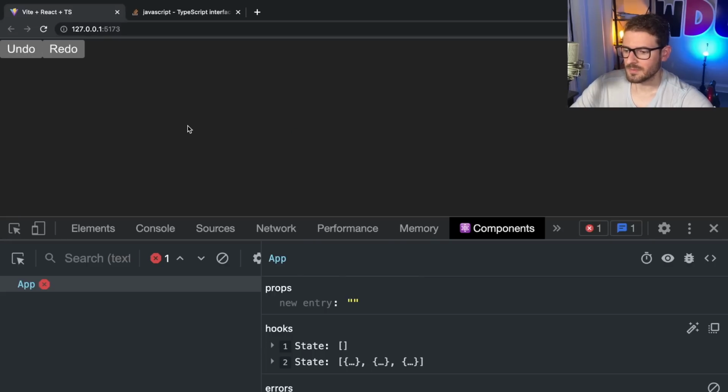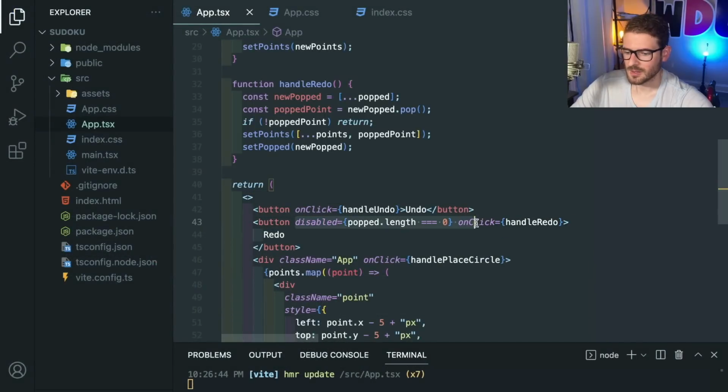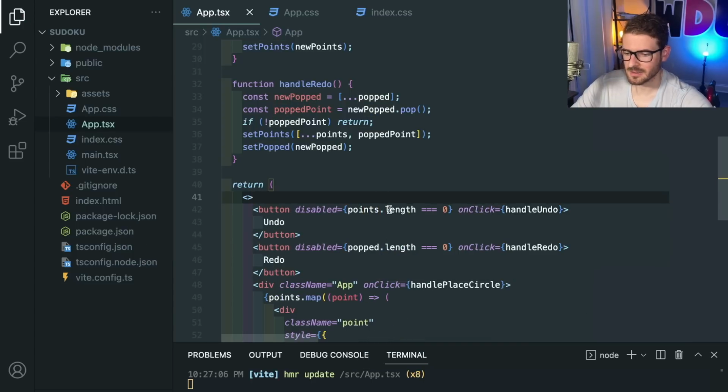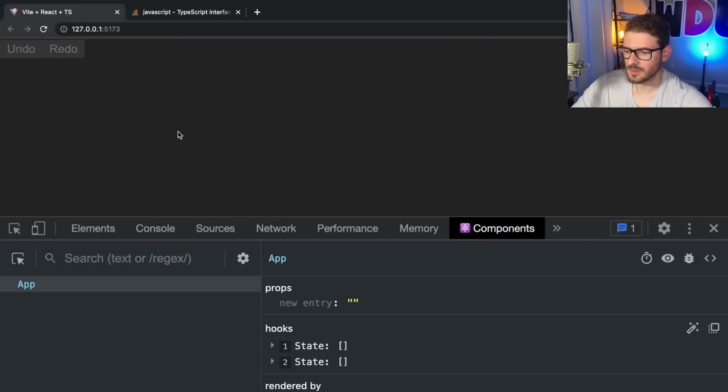Same thing with undo. If there are no points already on the page, take the initiative, show that you care about edge cases, you care about user experience. Let's make sure that if the points length is 0, then you can't undo either. Okay, so you actually need to click on the board first before any of these buttons work. I'll click some places, click undo, and I'll click redo.